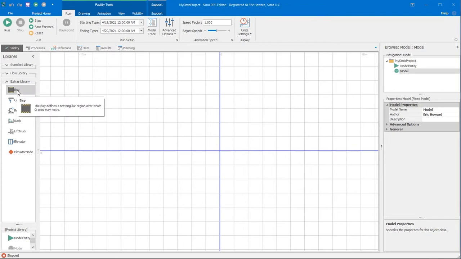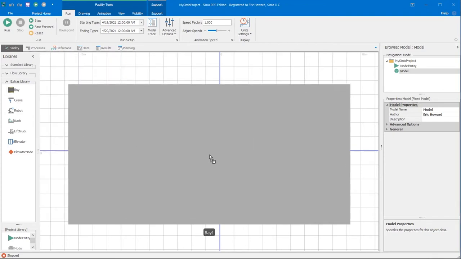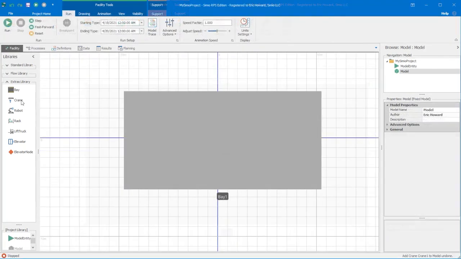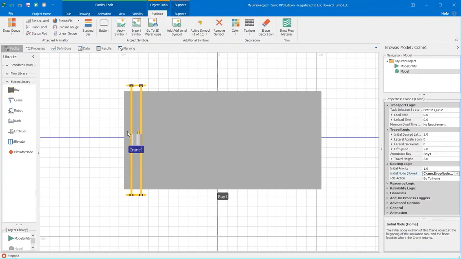Bay. A bay defines a rectangular region over which cranes may move. Crane. A crane is moved by a cab and may pick up and drop off entities at nodes that fall within the specified bay.